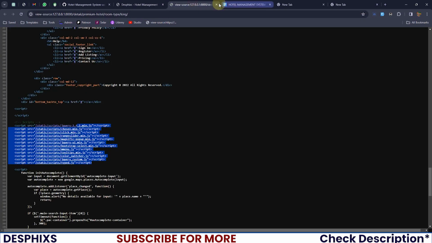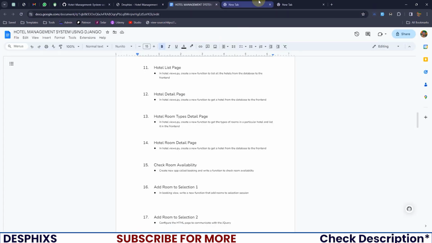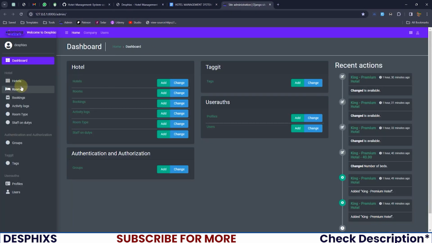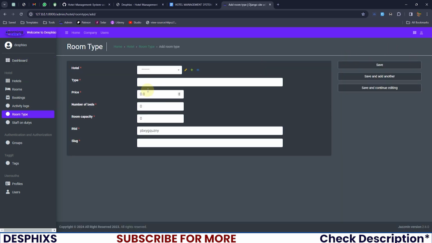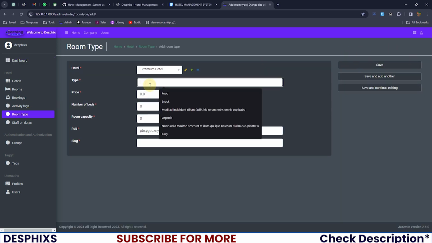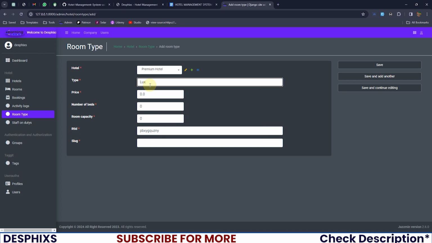Or you know what? Let me just do this now, and I think we should be done. So I will open up my admin page, admin room type, and I want to add a new room type for the premium hotel. Let's just say I want to add luxury, and let's say the price for this is $30. It has 1 bed in there, and its capacity is 2, and also its slug should be luxury.